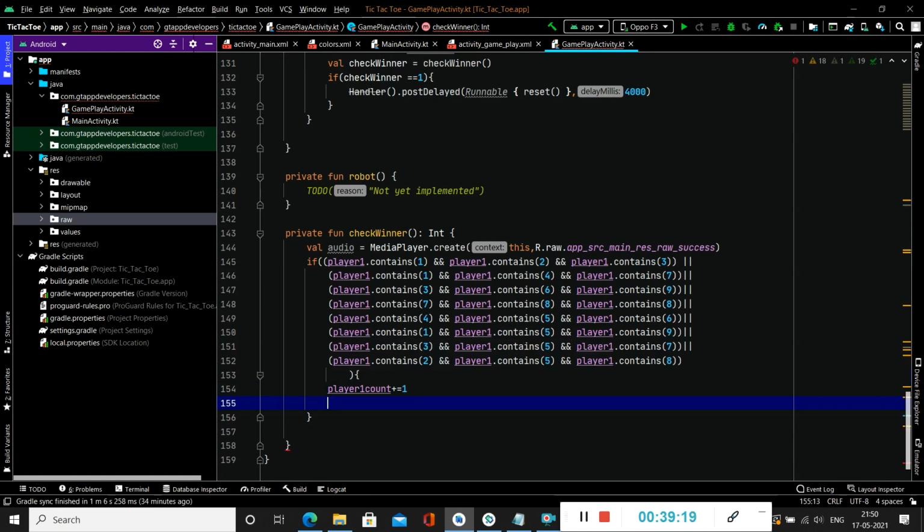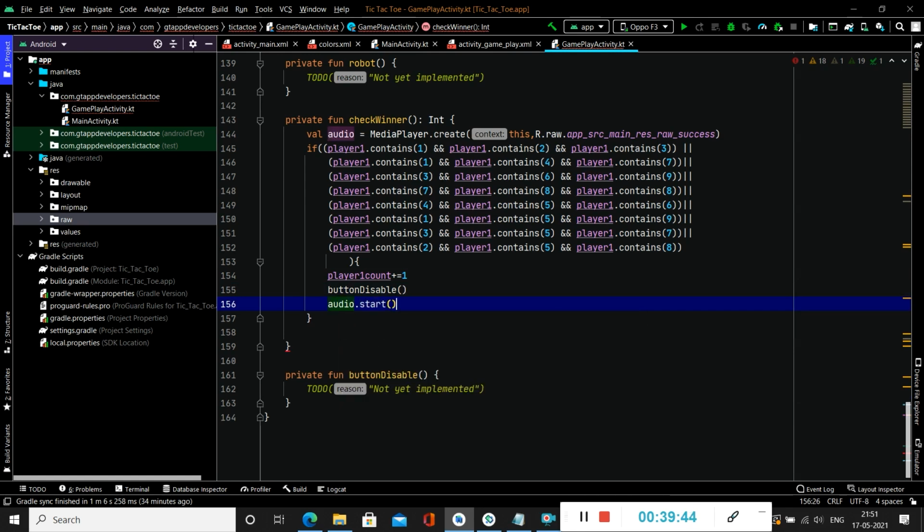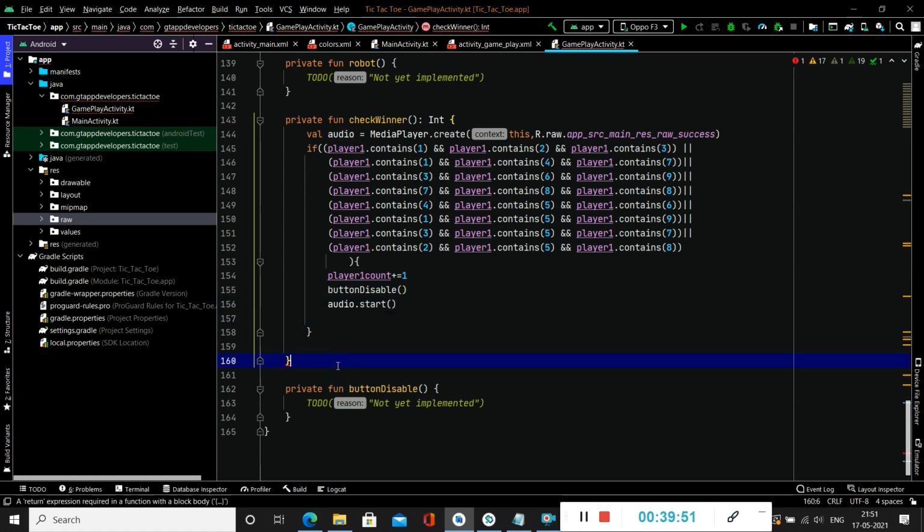Now after the count has been incremented, we have to disable our button. For that we will be creating a separate function for disabling our button. We will write the function name as button disable. We will be adding the code inside it later. Now after that we will simply start our audio, that is audio.start, and along with this button disable function we also have to disable the reset button.